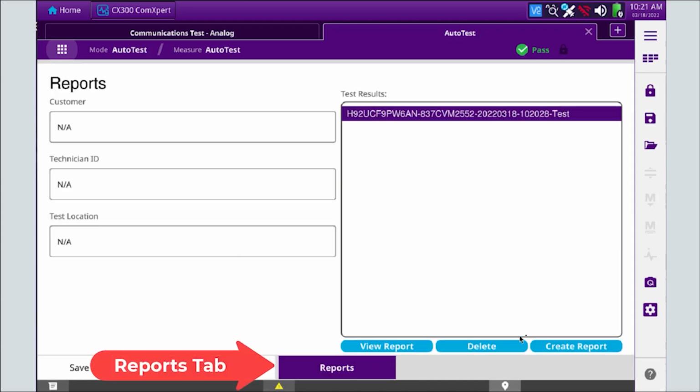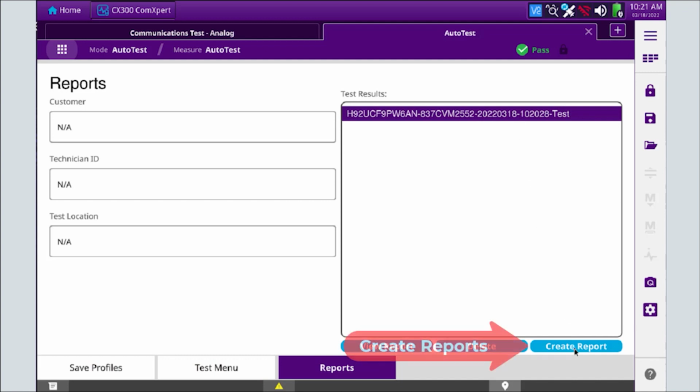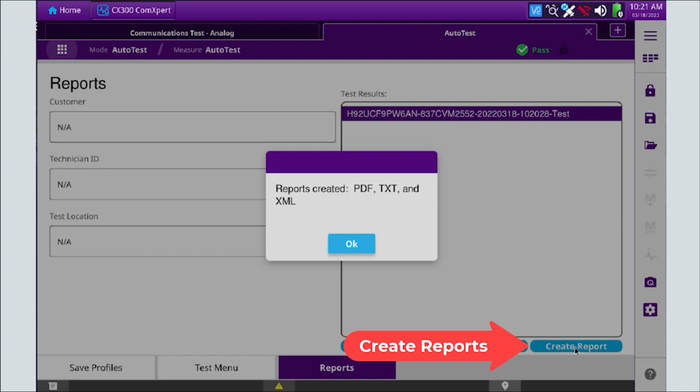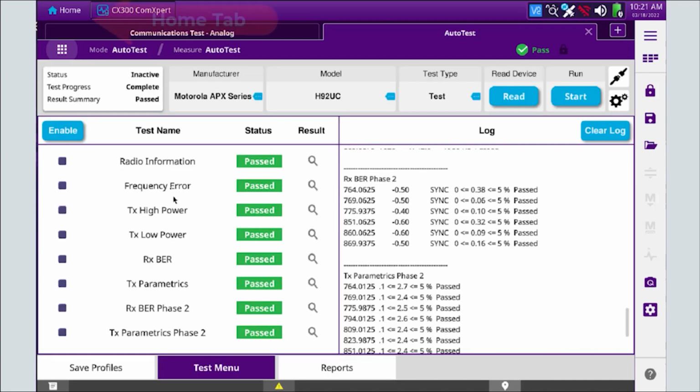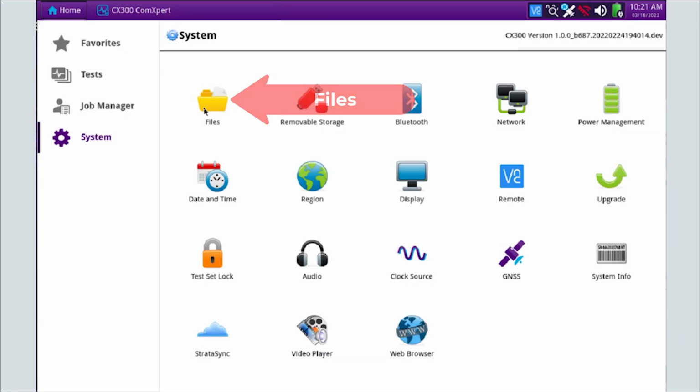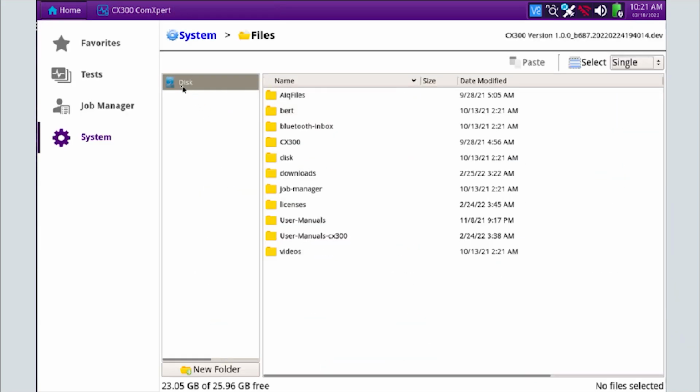The Reports tab allows access to recent test reports. The previously selected report types can be generated by selecting Create Reports. Select the Home tab to gain access to the System menu. Saved reports can be found in the System File area, where they can be viewed or transferred to a thumb drive.